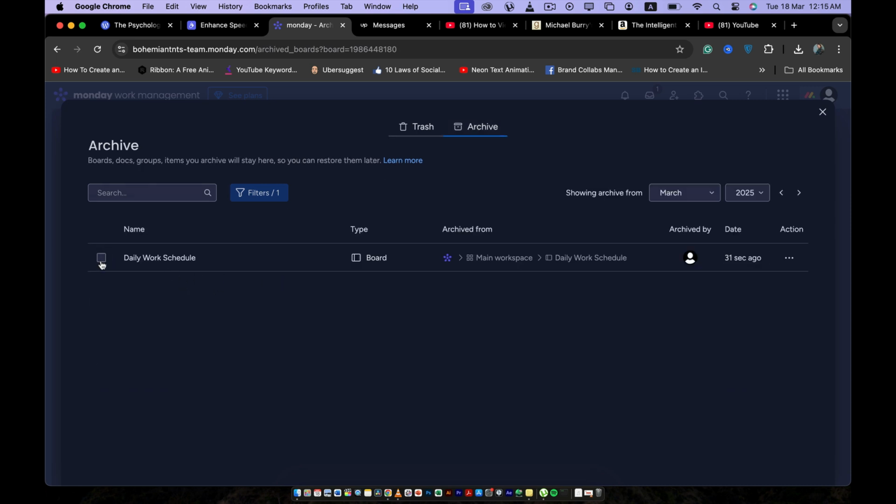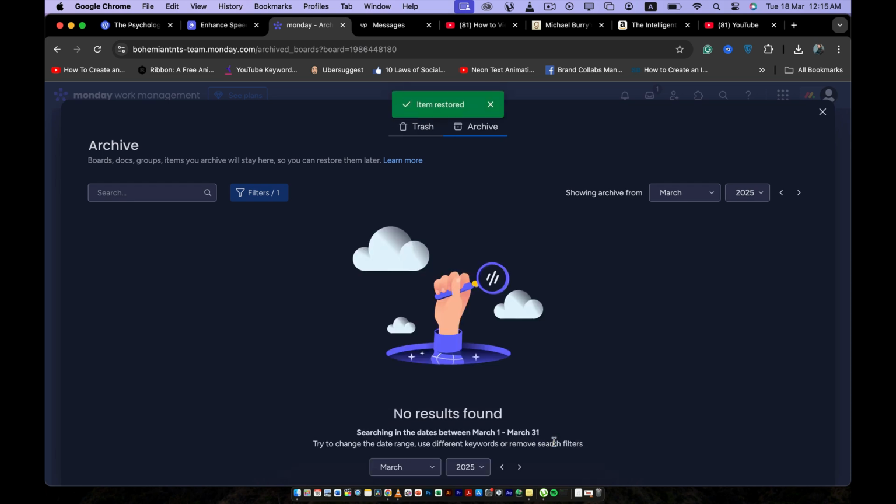Now if you want to unarchive it, what you need to do is click here and then click on restore, and thus it will be unarchived.